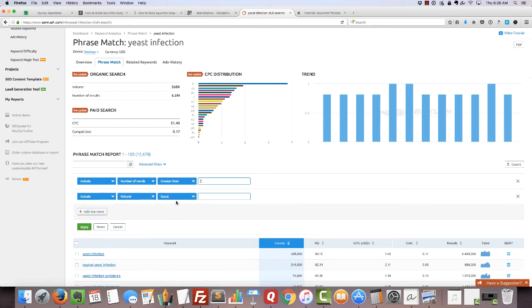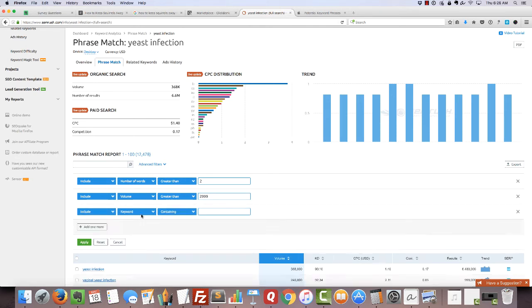And volume greater than 2,999, so it's going to return results that only have a volume of 3,000 or more. And then the last one is results less than, let's do 600,000. So those are my three main criteria.